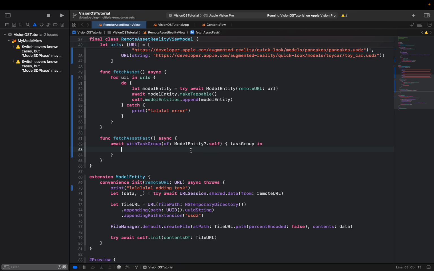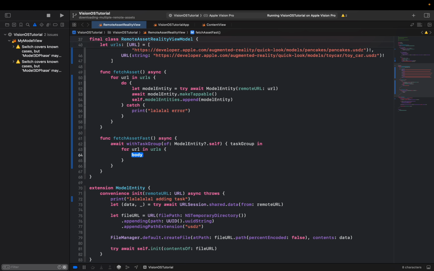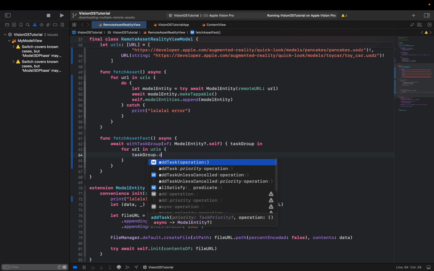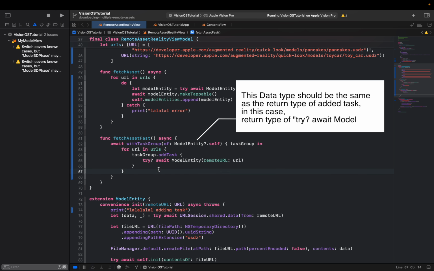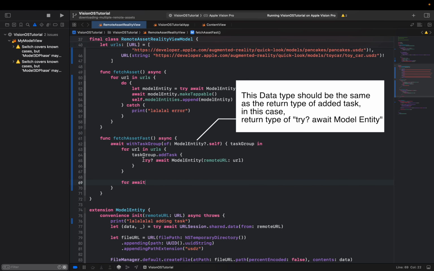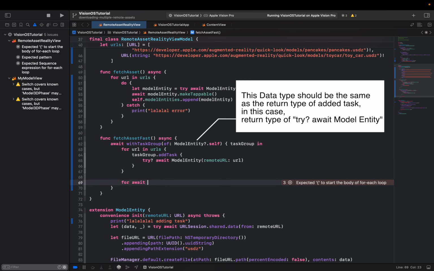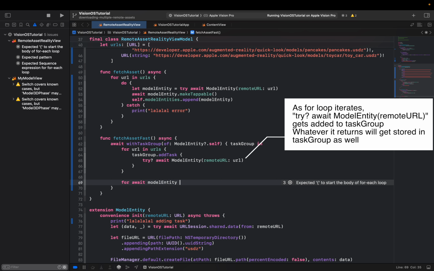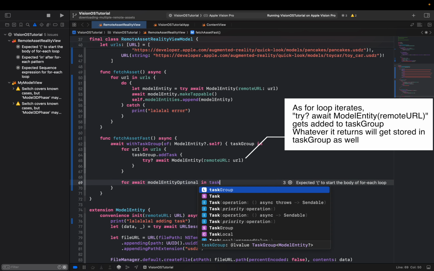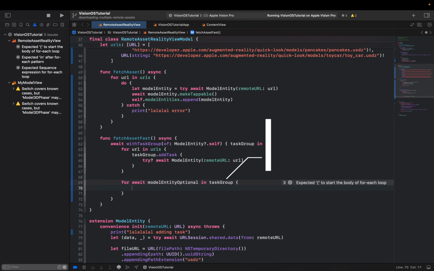And here we can utilize task group to do our jobs asynchronously. We can just start by writing for url in urls, taskGroup.addTask. After async tasks are done inside the task group, the return values are stored inside the task group. And then we're going to pluck off those return values of all the try await model entity calls. Since we're not doing any kind of error handling and just putting it as an optional, I'm just going to name this model entity optional in task group.